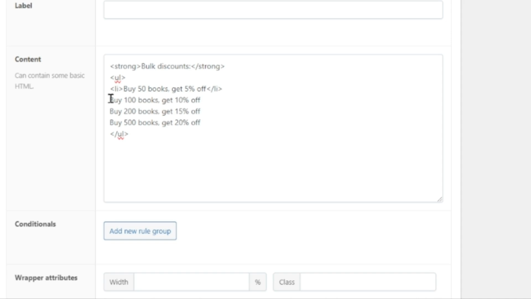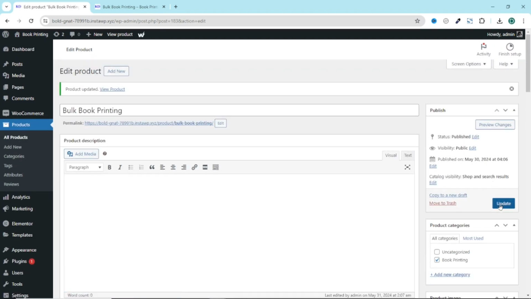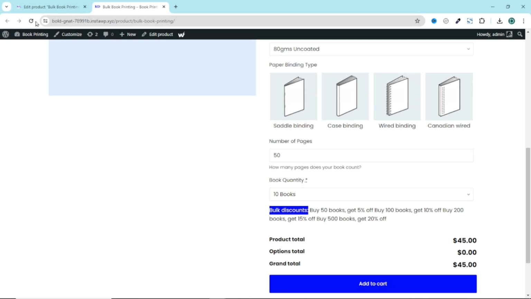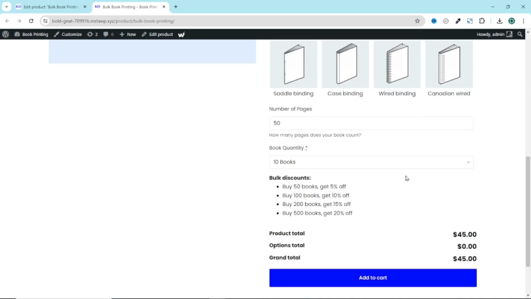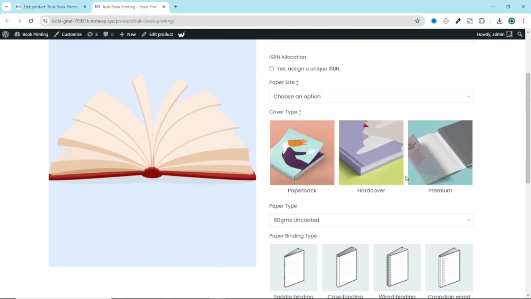Similarly, I'll do the same thing for the rest of the 3 items. So I'll just copy this one, then come here, paste, then paste. I copy the closing one, click in here, paste, and paste. Now let's go ahead and update. Let's take a look, refresh, and this is how it will look. Perfect. And now we are done with all the fields we want to add for our book printing.